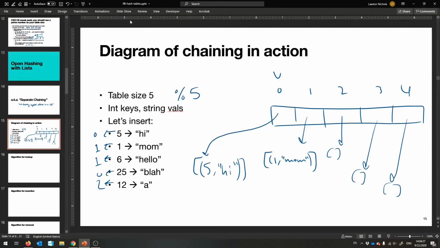So that's our new list there. And then for hello, again at index 1, I'm going to add another pair because it took the key 6 to hello. And those are going to be stored in the same place in our table. And then key 25 is going to map to the value blah, and so that's going to hit index 0 again, so I'm going to need to change this to now have another pair, 25 mapping to blah.